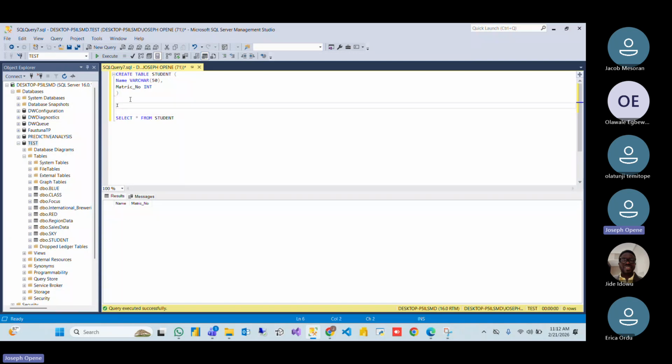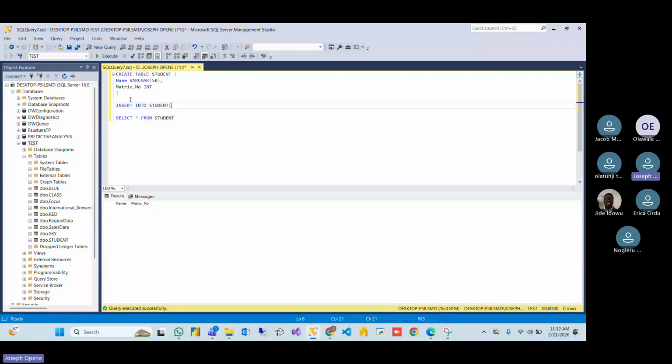So I'll now say insert into our table. What's the table name? Students. And we have two columns there. We have the name and we have the matric number. So I'm just going to select this. Now, this is the table. Now, what do you want to insert into it? Values. I want to insert values into it.